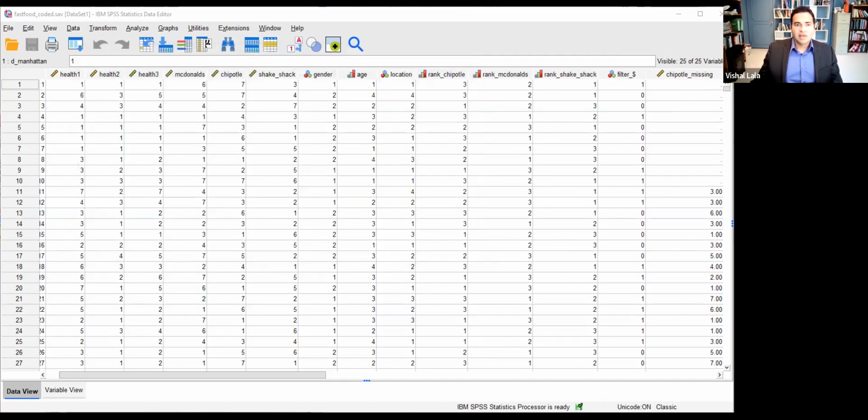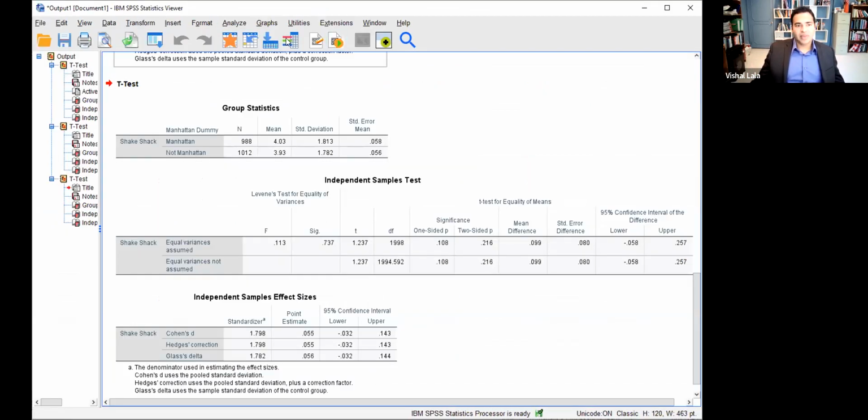Okay. Having run that, here's our result in SPSS. So we have an output window with our respondents. We have here almost 1,000 respondents from Manhattan and approximately an equal number from outside Manhattan. The averages are telling us a story here, right? The averages are telling us, yes, indeed, in terms of sample average, consumers from Manhattan like Shake Shack more than those from outside of Manhattan.